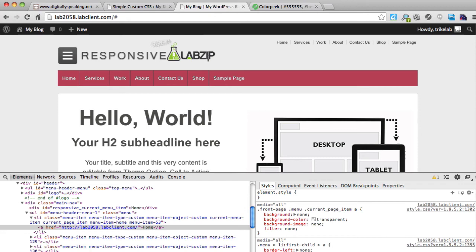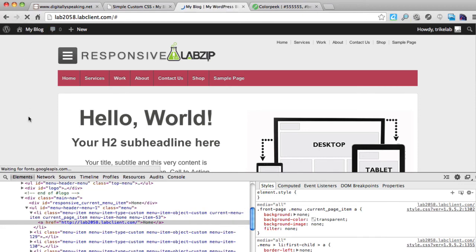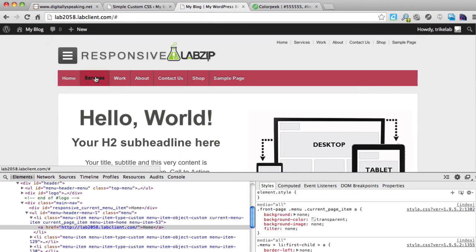Okay, so I've saved that. Let's reload this page. Now let's see what happens when I roll my... Hey, look at that. Get a little extra oomph, right? Because now the text changes. That stands out. In fact, you could just do that instead of doing the background if you wished.